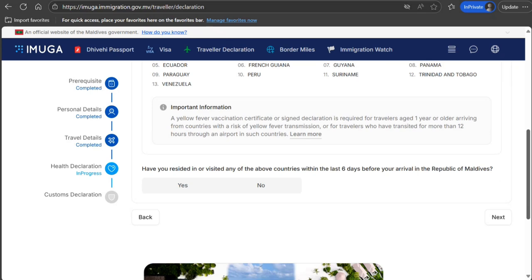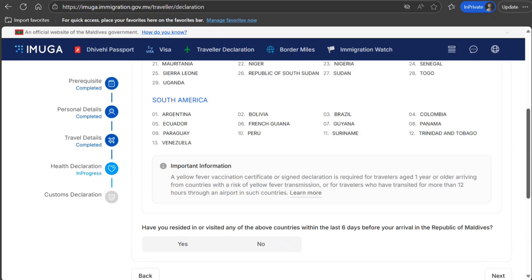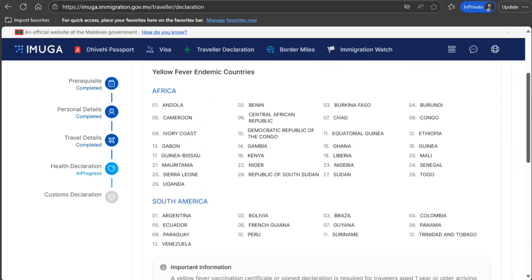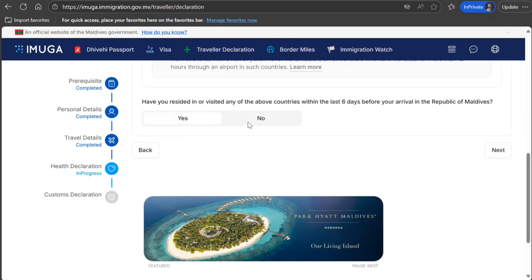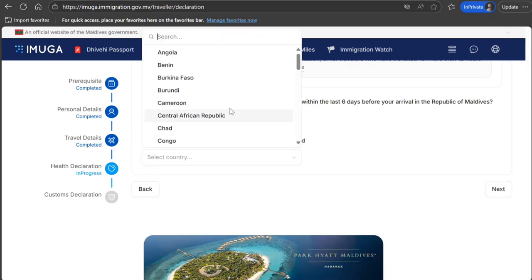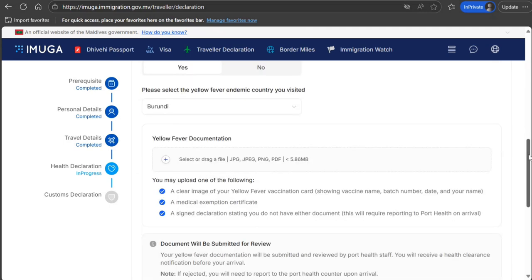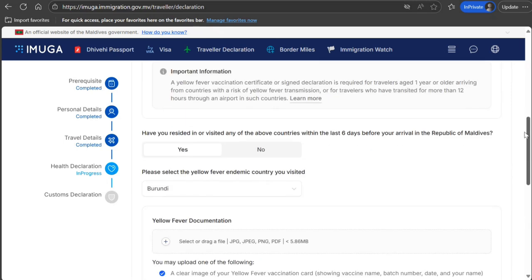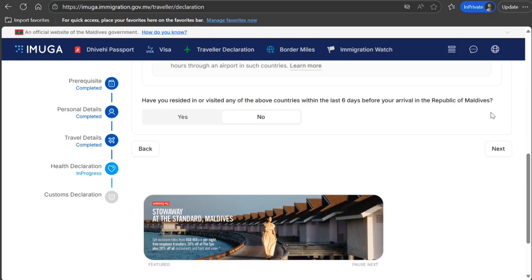Have you decided to visit any of the above countries within 6 days before your arrival? So read it carefully and then answer. If you go for yes, then you'll be asked which country you have visited, and then you need to put in the yellow fever documentation. Okay, so never lie. Always be honest.